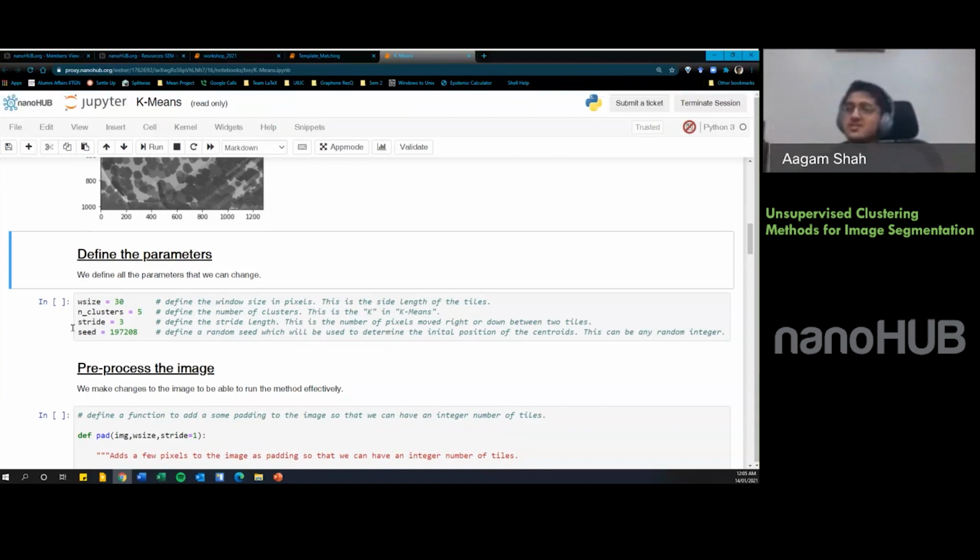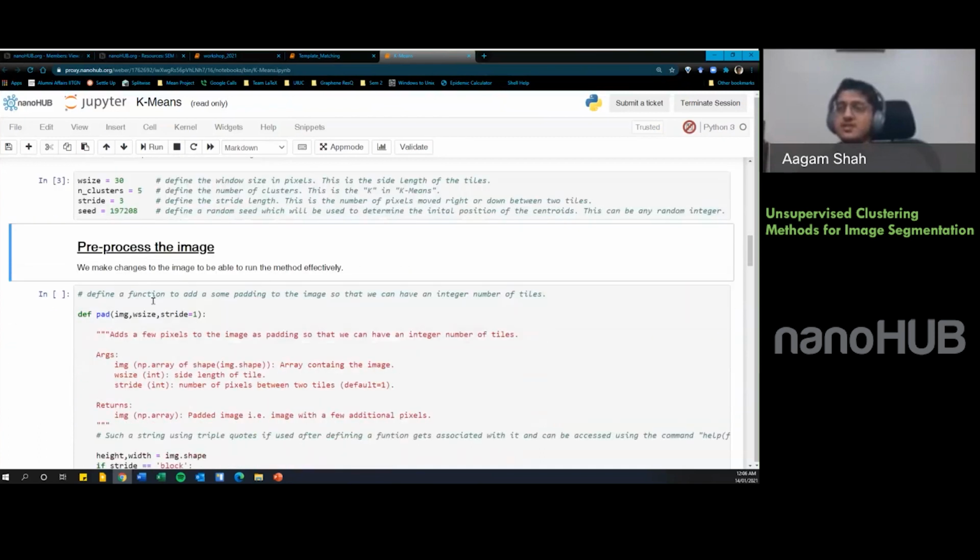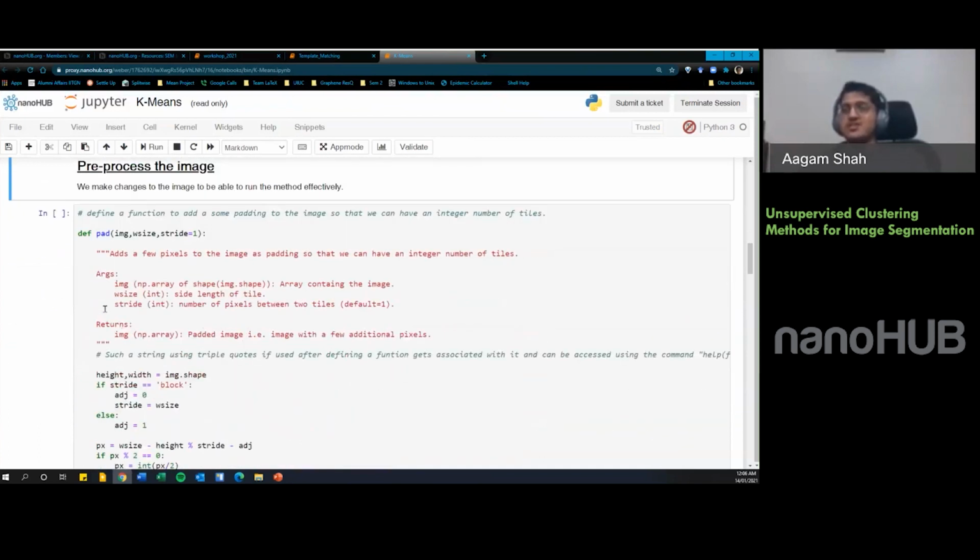And the last one is the seed. Now the seed value is not something that you necessarily need. It can be any random integer. If we don't specify one, the function will just pick any random value. But this value is used to randomly place the centroids at a particular position. So if we change this value, the position of the centroids is going to change. But generally our final result won't change by much. So let's run the cell.